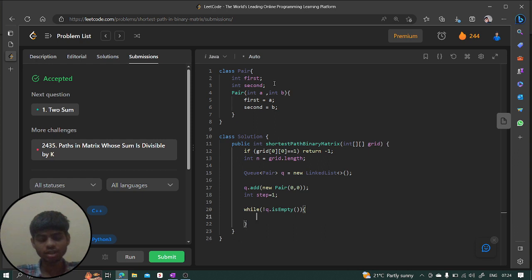First of all you can find the size, which is nothing but s, let's say, q dot size, right? After that, you can say for int i is equal to 0, i less than s, i plus plus. You're going to take out the front element, right? You can make it a Pair, that is nothing but q dot remove.